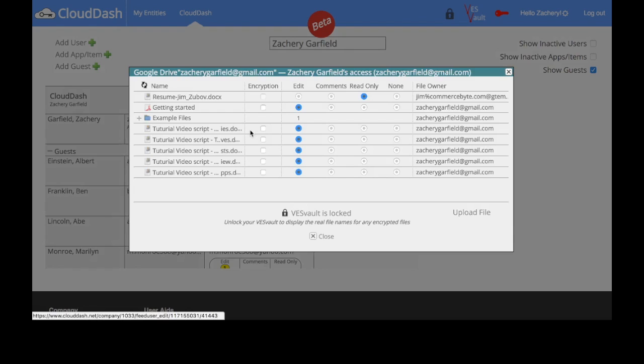The pop-up shows all the files that you, as administrator, can see and what the particular user has access to. The header of the pop-up communicates this condition. In this case, the pop-up represents the drive, Zachary Garfield at Gmail, and the person who has access to it, Zachary Garfield's access. The leftmost column is the file name, while the rightmost column is the owner of the file. The middle section is where you can manage user access and encryption.